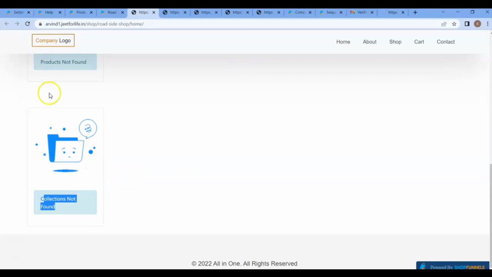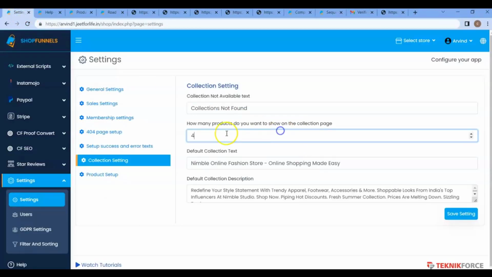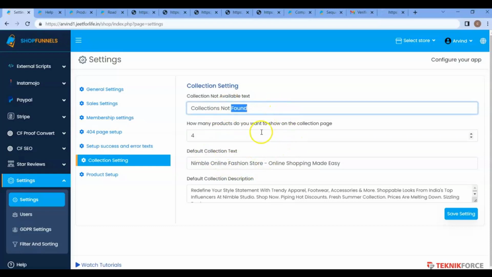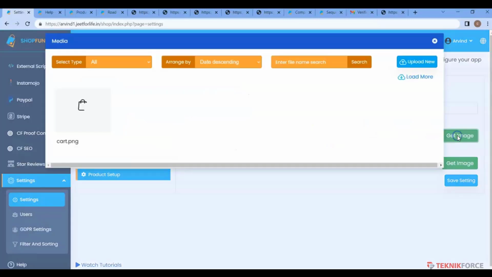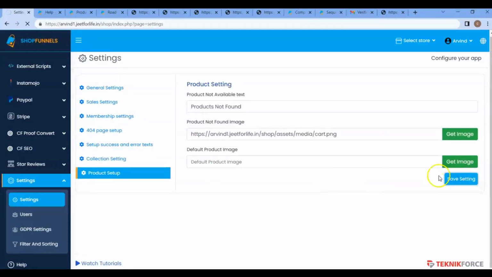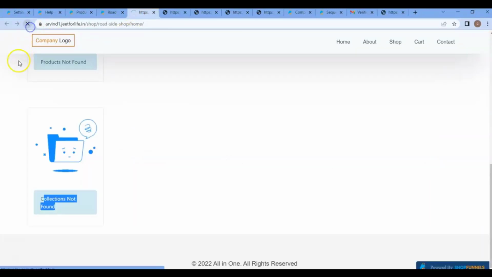And you can also change this image. For example, this is my collection not found image. If you want to change the image, just go to the product setup and change the image from here. Just click here to get an image. Just save the setting and refresh the page. You will see the changes here.